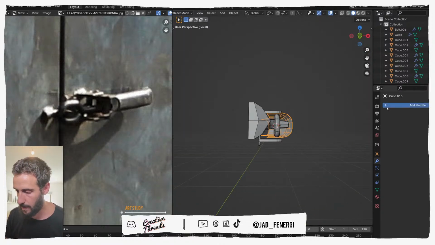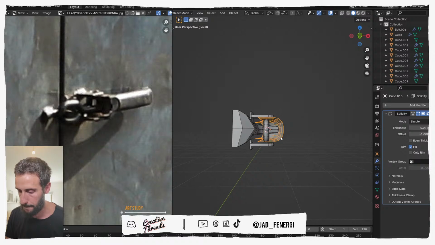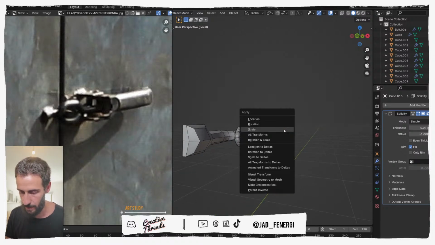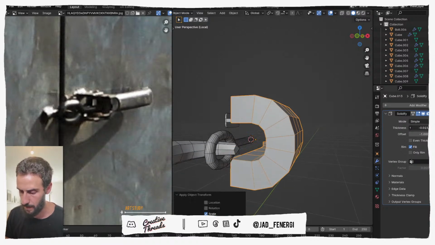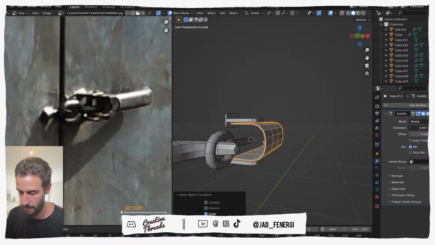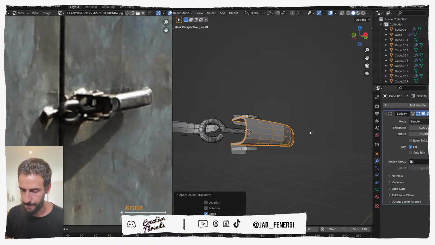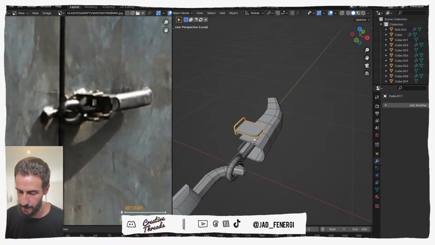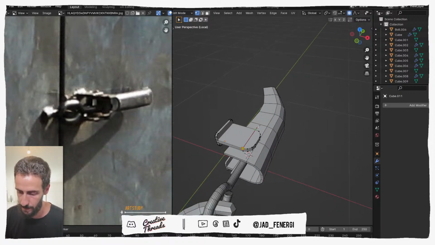Alright, now we need to add a solidify, but we also need to apply the scale because it has been scaled heavily. Something like this. And the final piece to the puzzle is we need to create a connection between these two faces by pressing K, using the knife button, cutting between these two vertices, press enter, press 2.